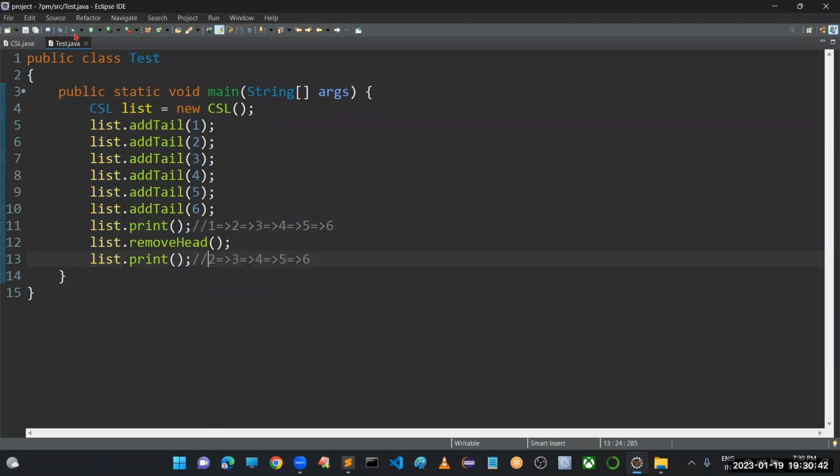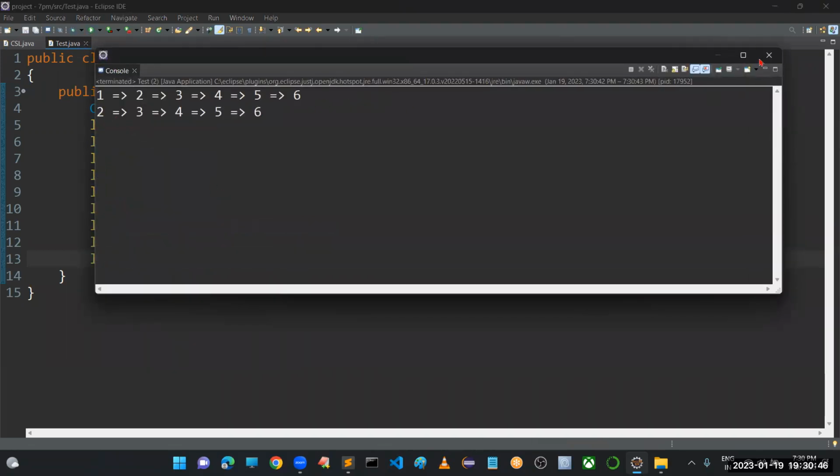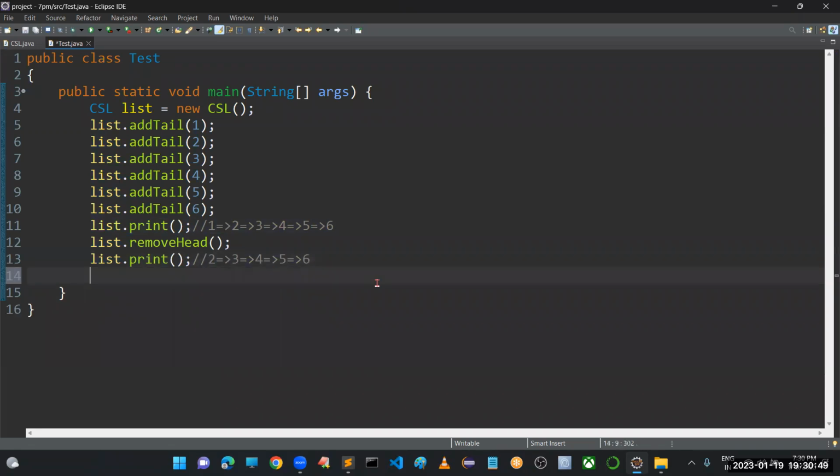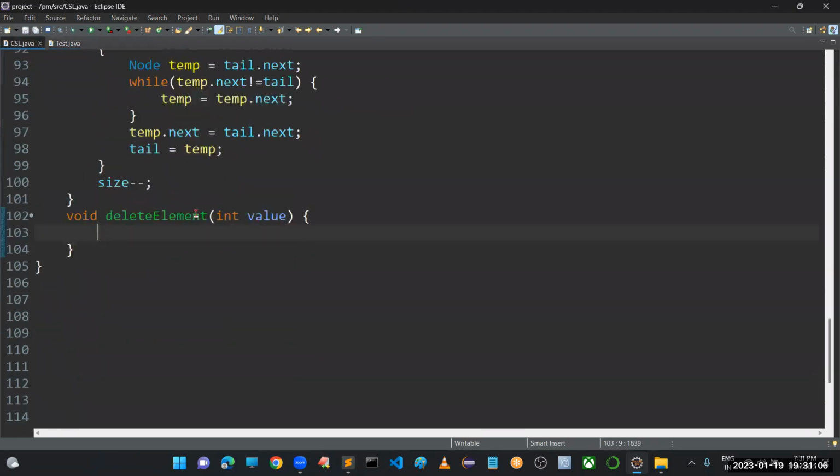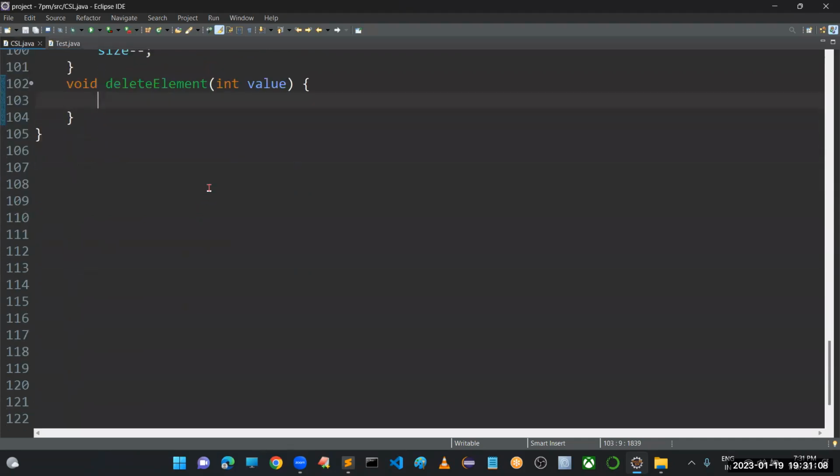Let us run. One removed, right? Yes, perfect. Now I need to remove the last data. So removeTail. I want to remove the last node. Anyway, the first node is already removed, so the last node should be removed. Let me check. Yes, perfectly working. Now we have to write code for deleting the elements.